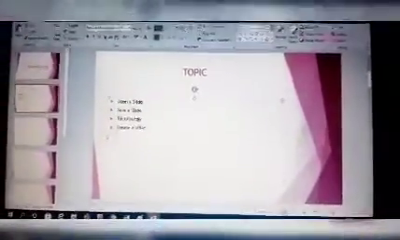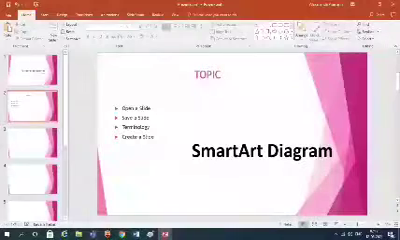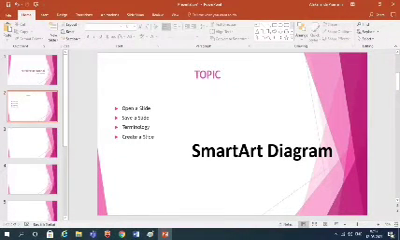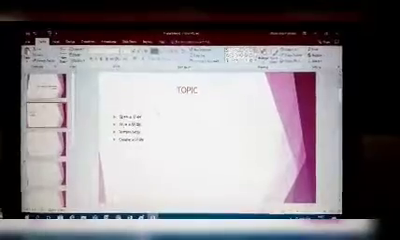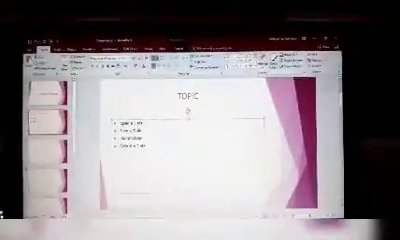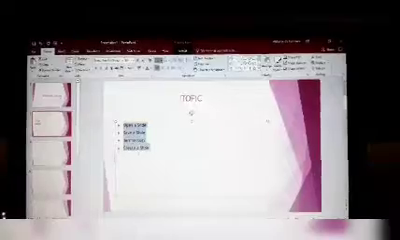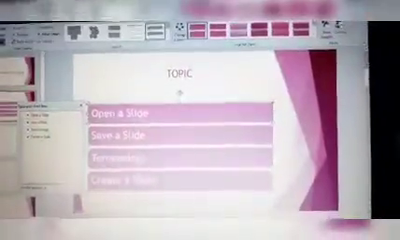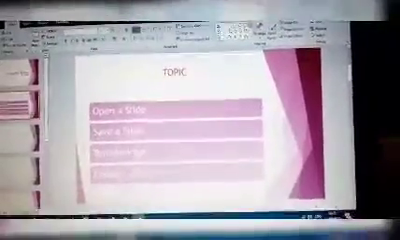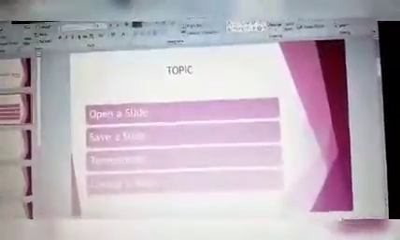To make the bullet point slide more appealing, we can use the SmartArt diagram. To convert the bullet point slide into a visual slide, select all the bullet points by clicking and dragging the cursor all the way down, then right click and choose Convert to SmartArt. Here you will see a lot of options available. Choose the one that you would prefer. I will choose the first one. Now the slide looks a lot better.